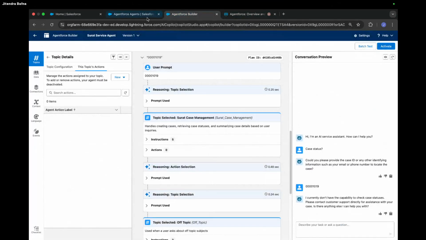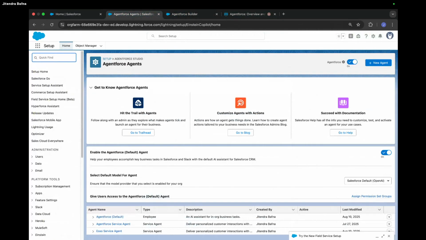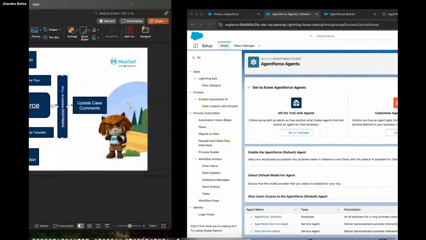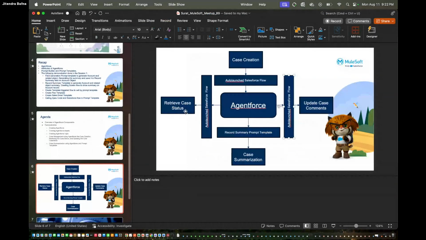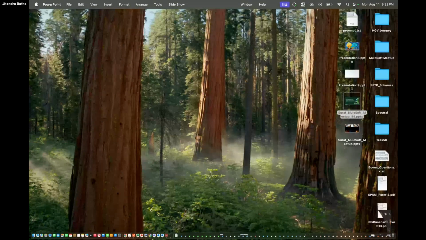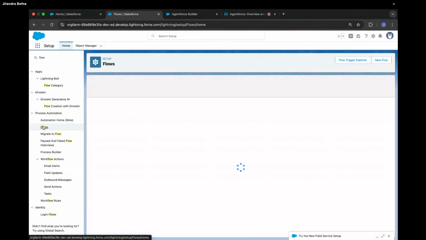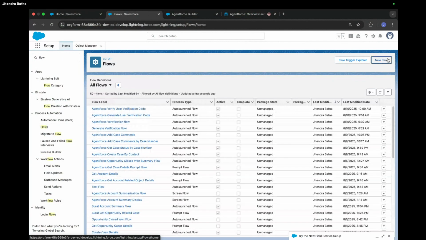So let me do one thing. Let's start creating an action. For creating the action, let me go to my diagram. I want to retrieve this case status, so I will create a Salesforce autolaunched flow. I will pass a case number: Agentforce will pass a case number, and depending on the case number it will retrieve the case status. Great, so let's go ahead. I will click Flow, and I can just say new flow.